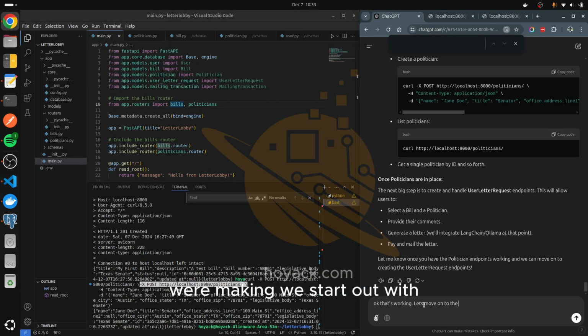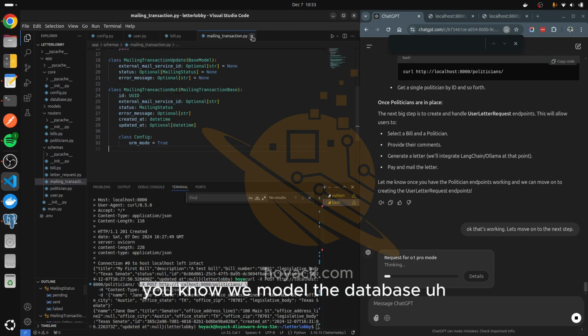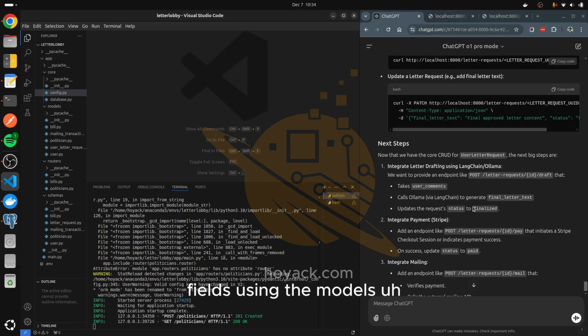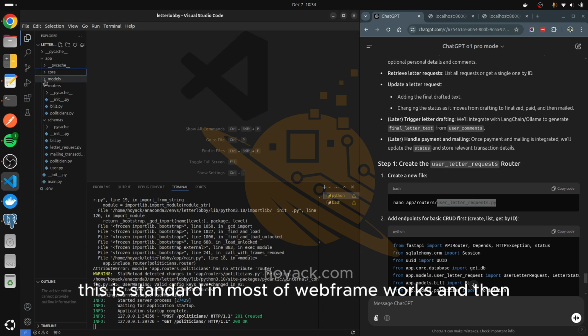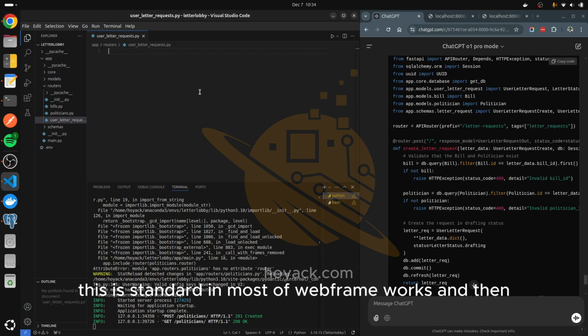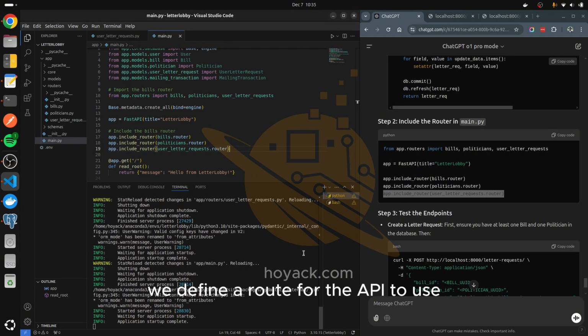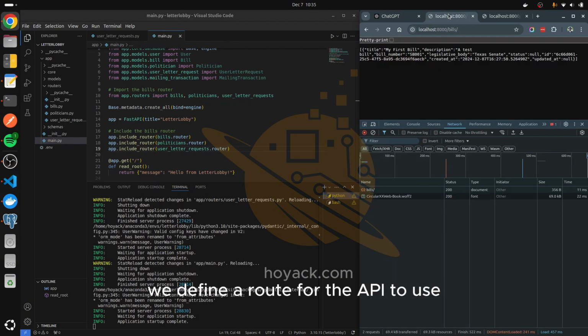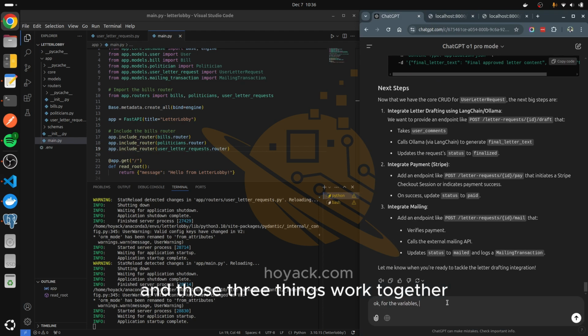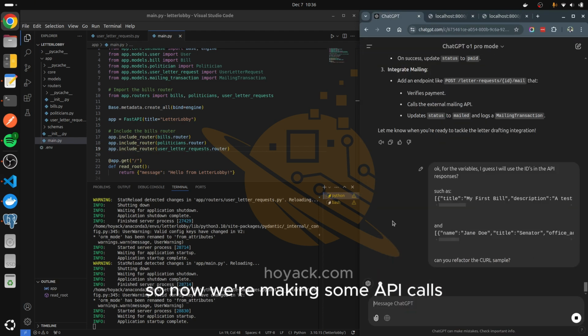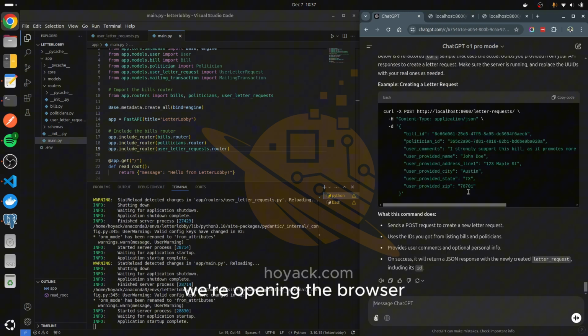We start out, we model the database fields using the models. This is standard in most web frameworks. And then we define a schema for the API to use. We define a route for the API to use. And those three things work together and generate us the API. So now we're making some API calls. We're opening the browser.